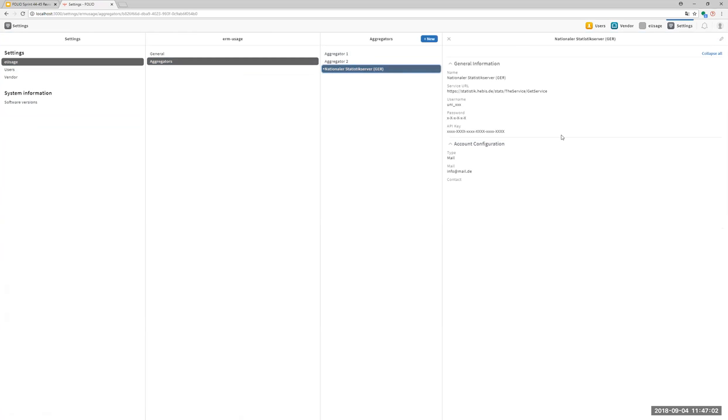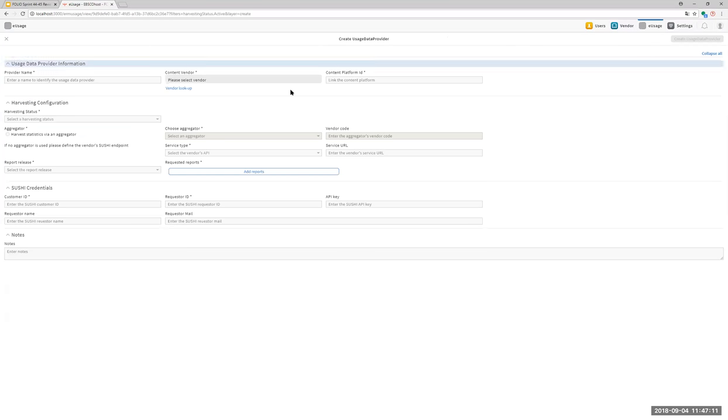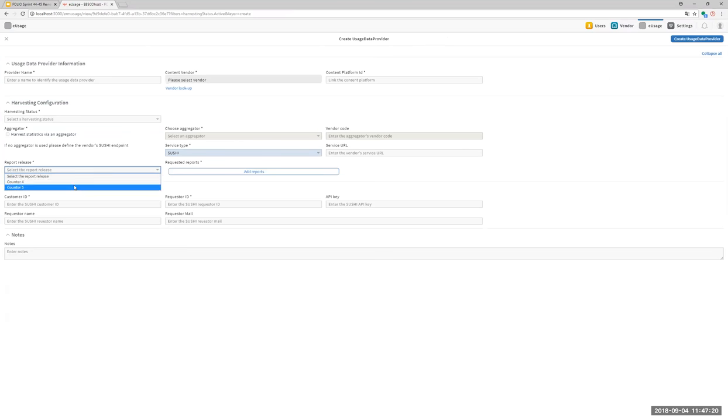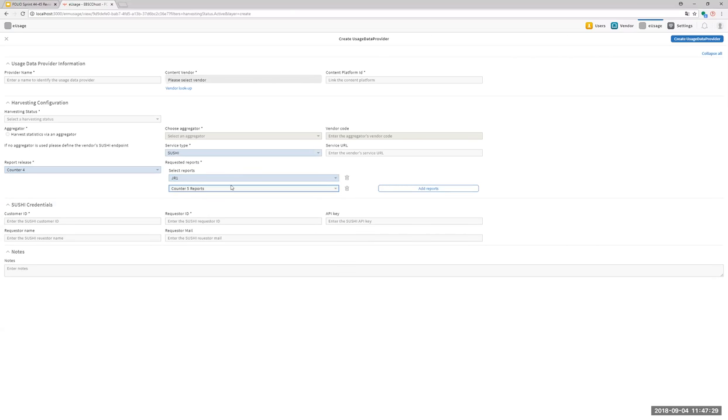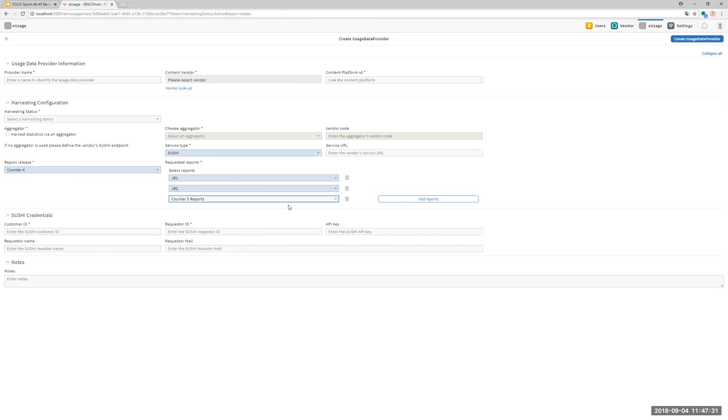We can enter more technical information for the service API to call this. And yes, you can choose your reports here, counter 4, counter 5. This is in a transition at the moment from version 4 to 5. You can add your desired reports. You can add some more reports. And below that, you have Sashi credentials with the necessary information, custom ID, requester ID, API key, and so on.